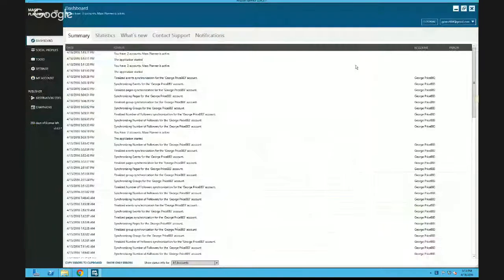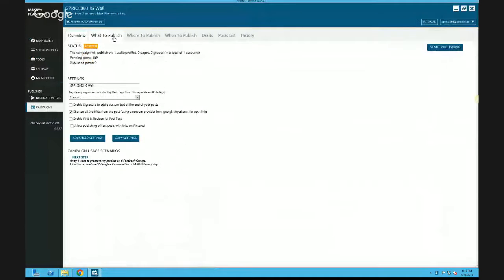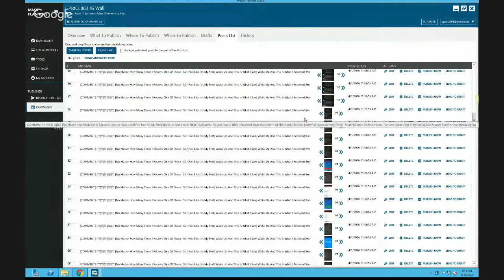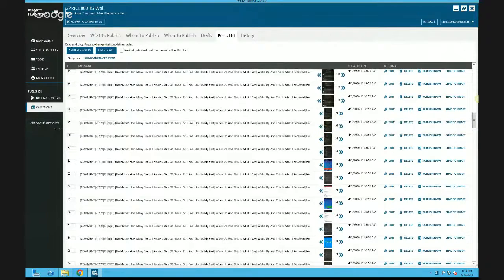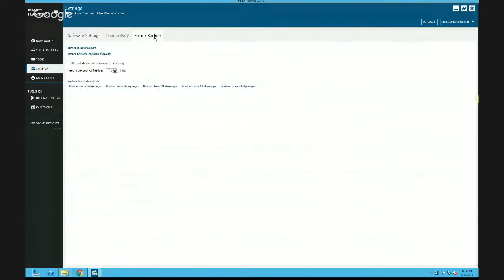Campaigns, the first campaign, post list. Wow, look at that. Okay, so you see, guys, if this wasn't here, just a bit of troubleshooting, what I would have done is go directly to my settings, as I showed you earlier, and the backup, and I would do a restore as I did before, just to restore it to a different date.